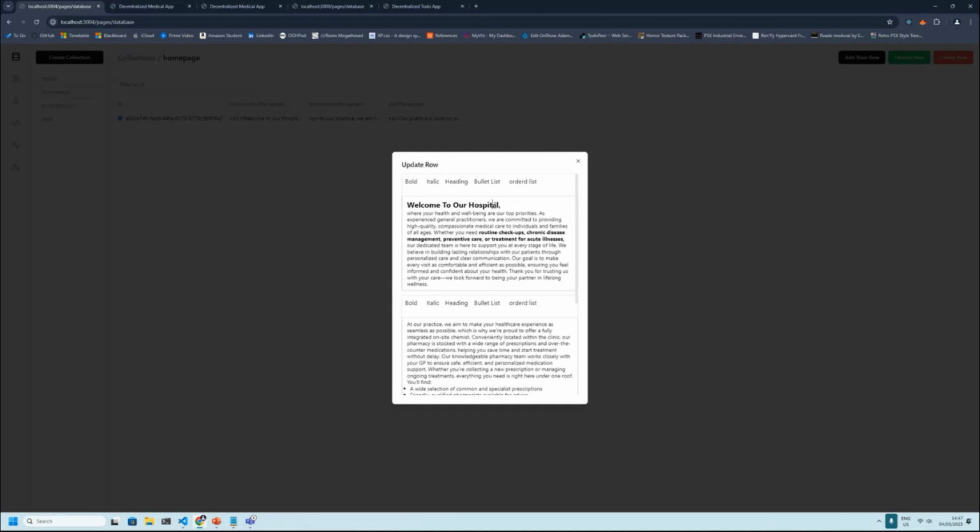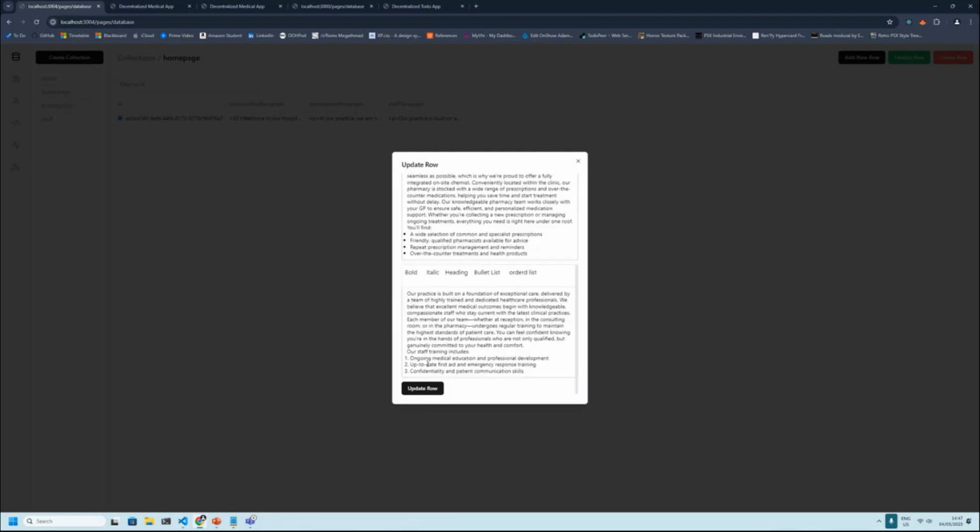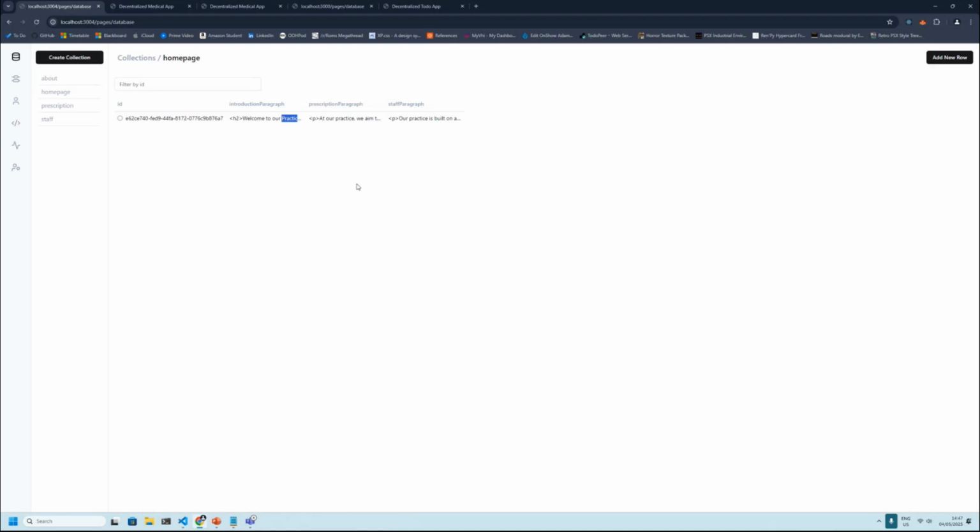So for example, this says welcome to our hospital. I'm going to update this to say welcome to our practice, and then I can update the row. Yeah, you see, welcome to our practice. It's worth noting as well, with the rich text editor, because we're saving our rich text as HTML tags, there's a sanitization function that prevents malicious tags being added to it. So only tags available from the rich text editor are allowed in: H2s, P tags, ULs. So if someone put in a script tag, it won't be added to the database.